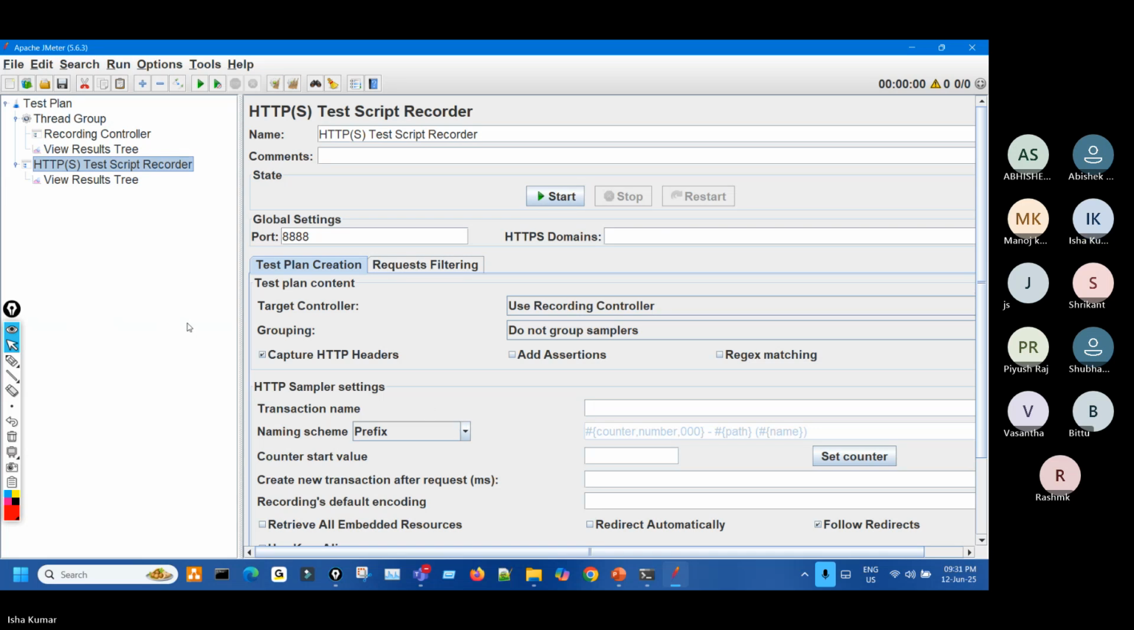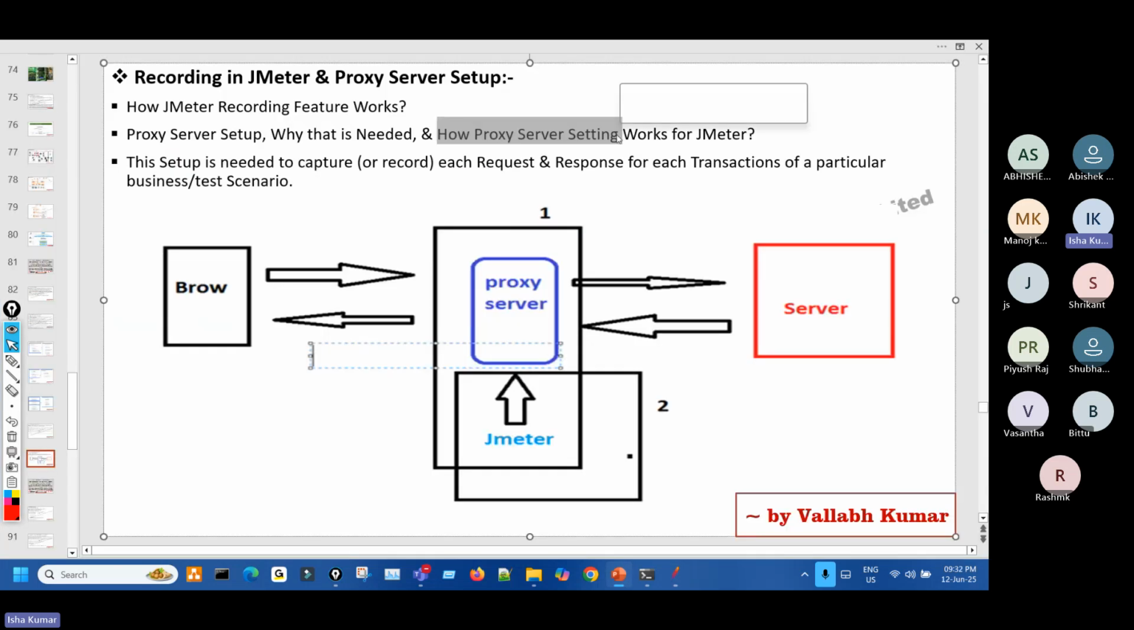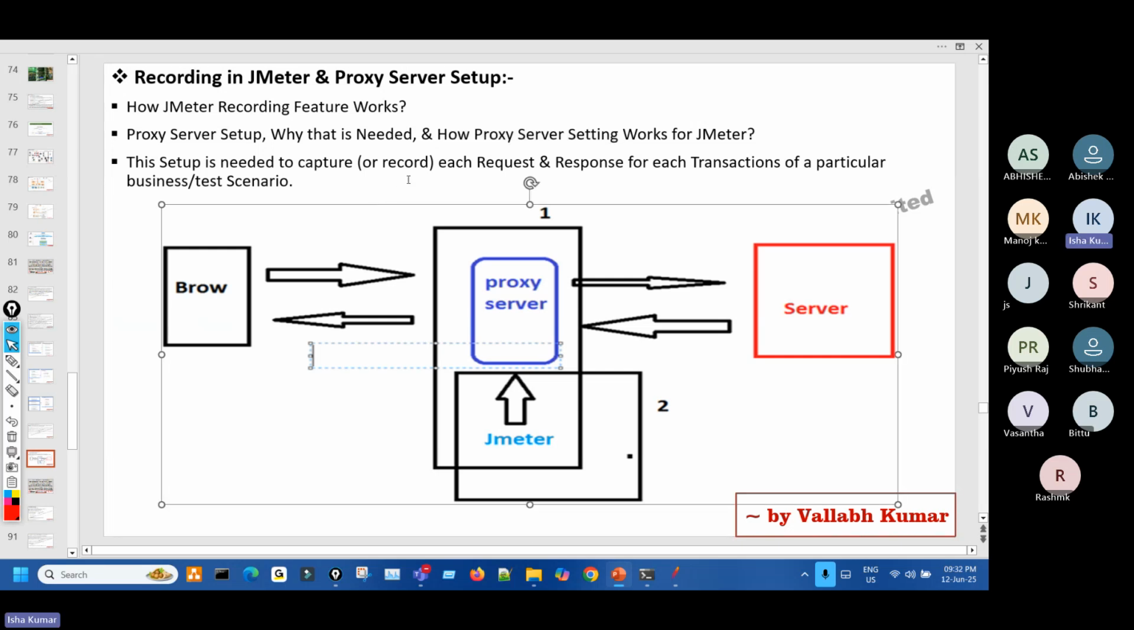So now, recording. To do the recording, we have to set up proxy settings. Proxy settings, a proxy server setup in the browser using which you will be doing the recording. It can be any browser, right? You can use any one, Google Chrome, Mozilla Firefox. But better is Mozilla Firefox. Why it will be better, I'll tell you slowly. But yeah, that is how this proxy server is set up.